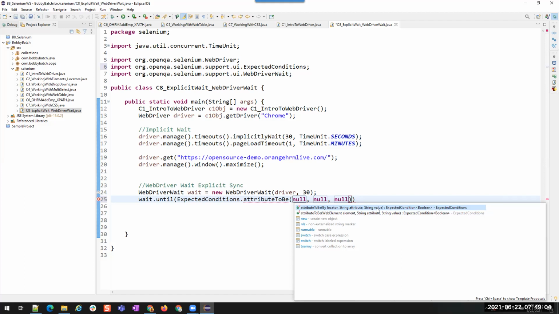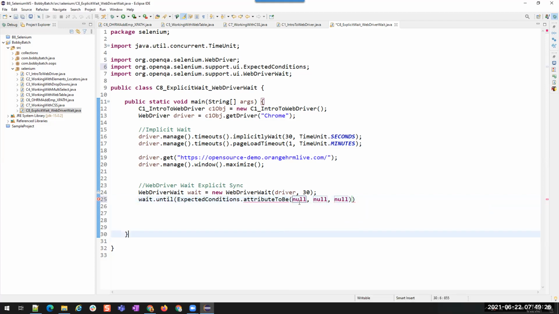Okay, understood? These are the 3 parameters. First one, we have to find that element, which element. Second one, for that element, what is the attribute that you are looking to change? What should be the value in it? Okay, 3 parameters. Understood? Now let us pass those.